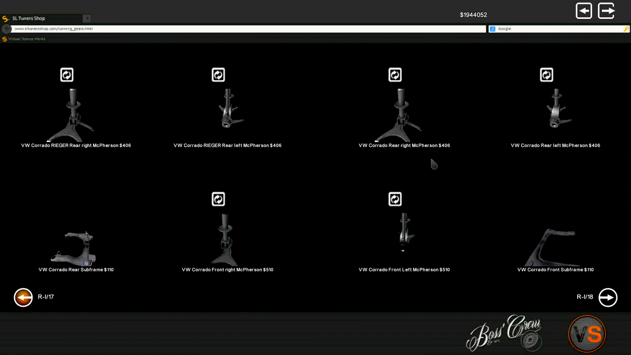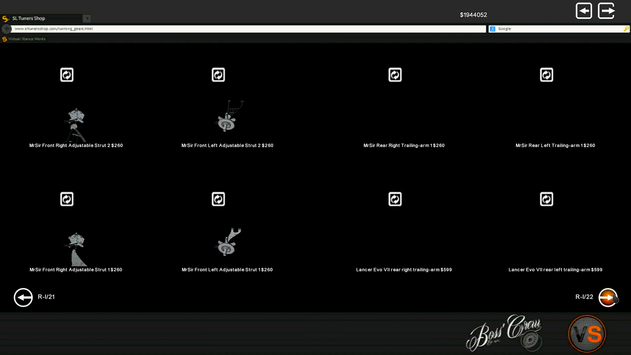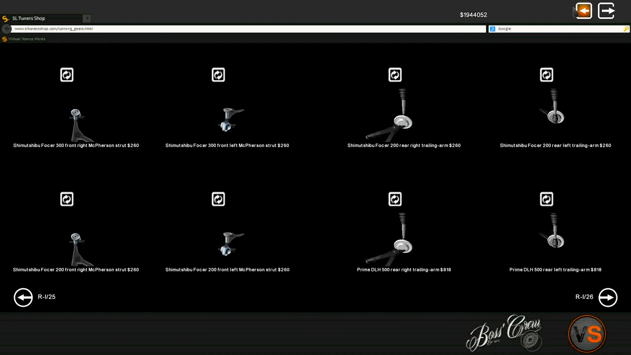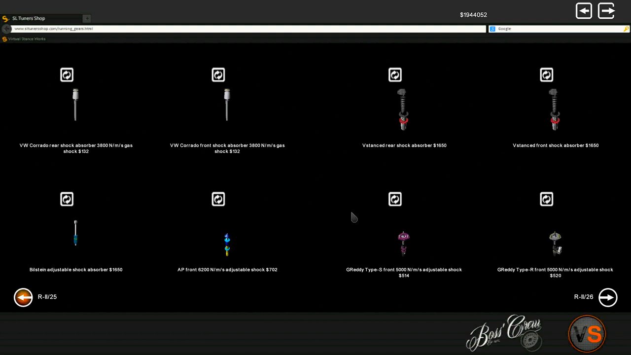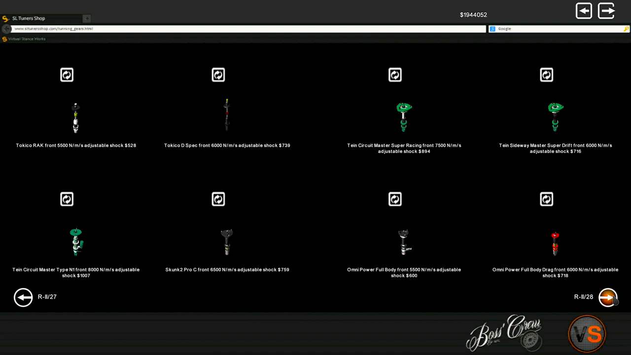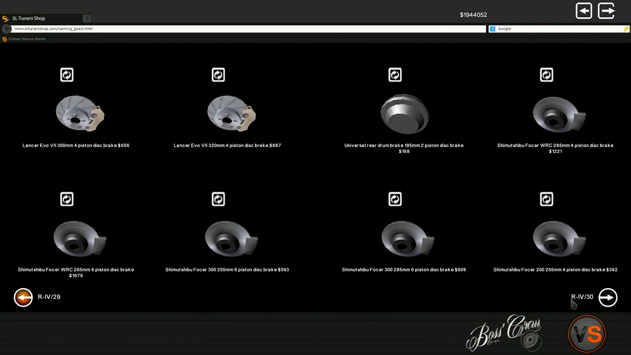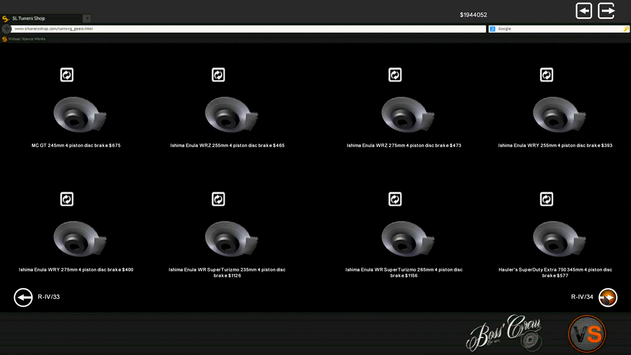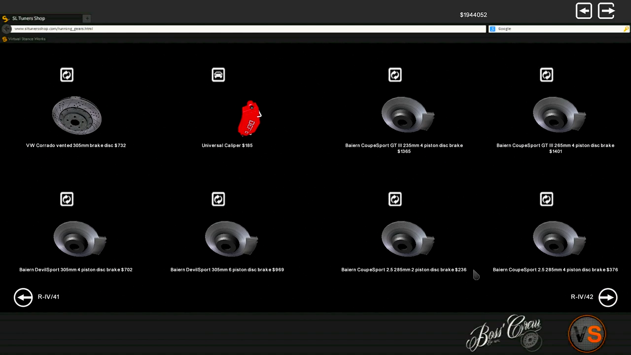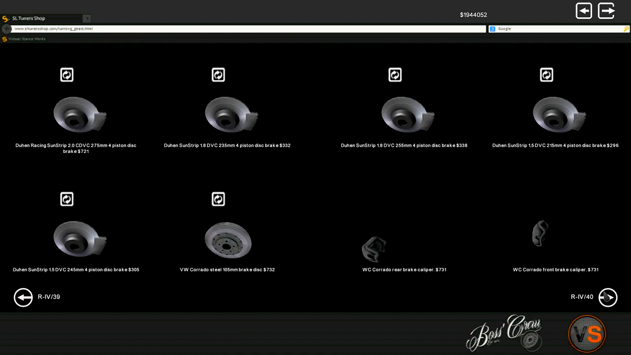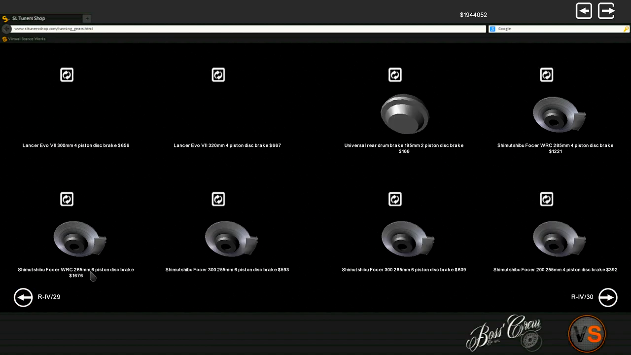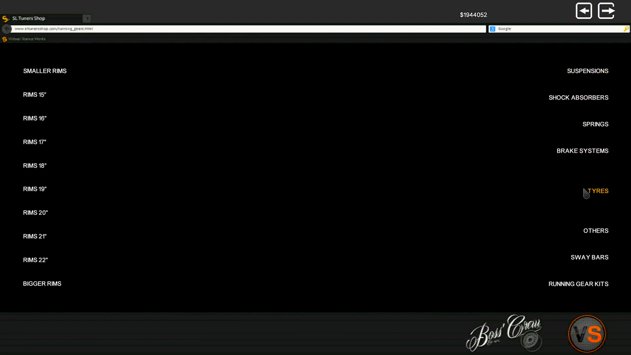Running gear, let's see what kind of suspension we've got. Oh, we've got VW Corrado, and V Stance, and Mr. Sirs, and Lancer Evos. Okay, interesting. Shock absorbers, I think these are pretty much standard between all SLRRs, so it won't be something special. Brake systems, special things do come up here. Oh, it does have one cool, that's a bit sad. It doesn't have cool sets of brakes, that's not cool.